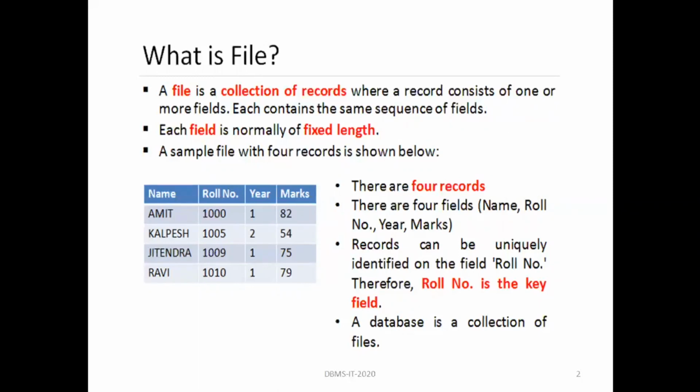A record can be uniquely identified with the help of the roll number. So in this case, roll number is unique, so roll number is the key field. A database is a collection of a set of files.